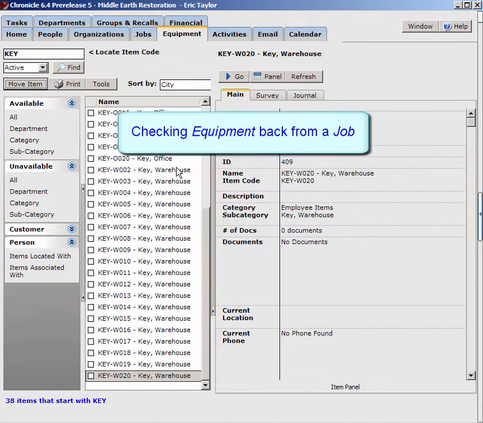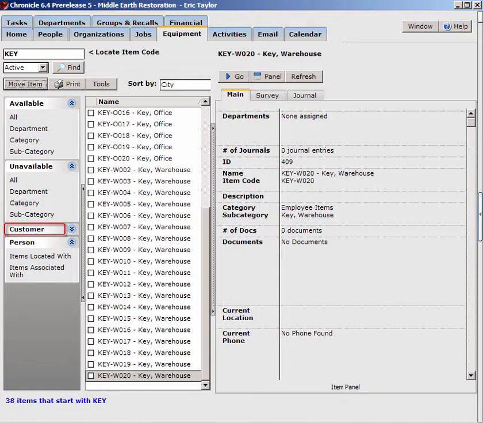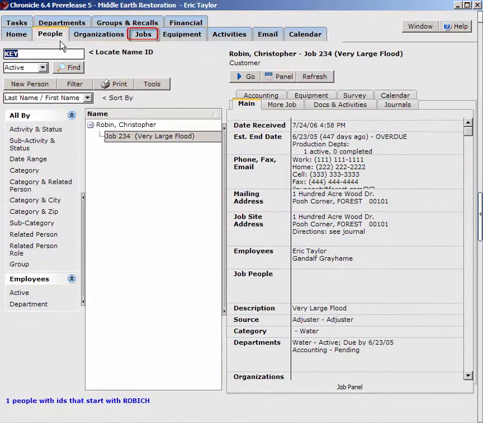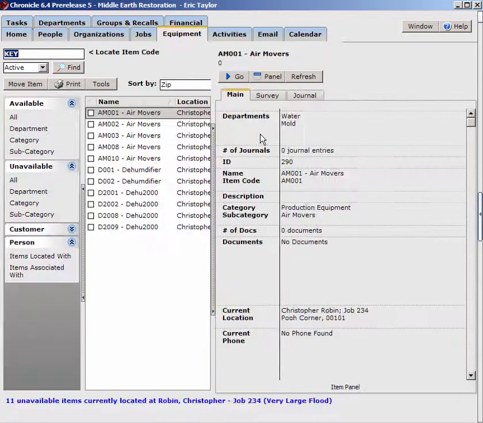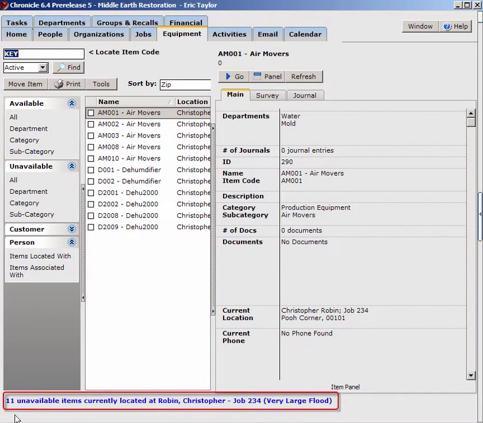To check equipment back from a job, you could either say that I want to find everything that's associated with a particular customer, or you could go find the job or the person. In this case, we associated equipment with Christopher Robin, and there is an equipment tab here, and you will see on that tab everything that is currently at the job, and also everything that was previously at that job. Simply double-click the equipment currently assigned, and Chronicle will take you back to the Equipment tab with the equipment that is at that job. You'll notice at the bottom of the screen, it tells you that we have 11 items located at the job for Christopher Robin.